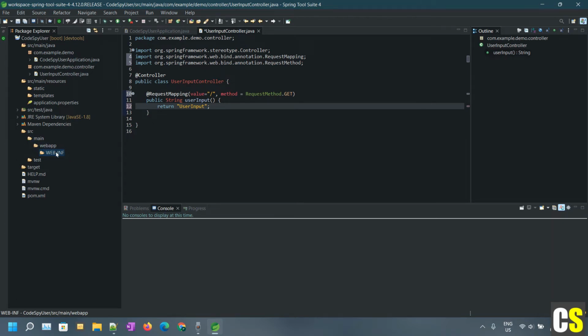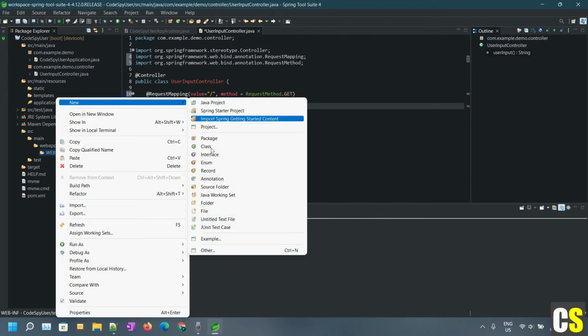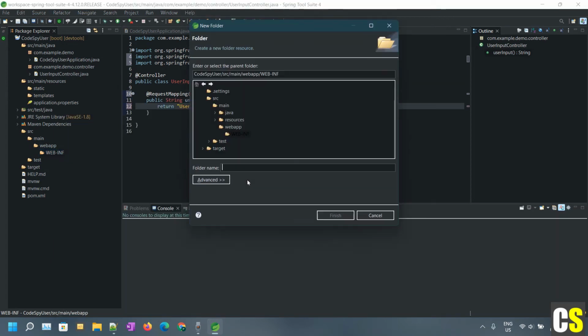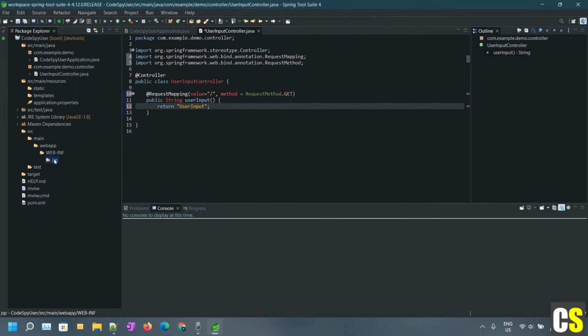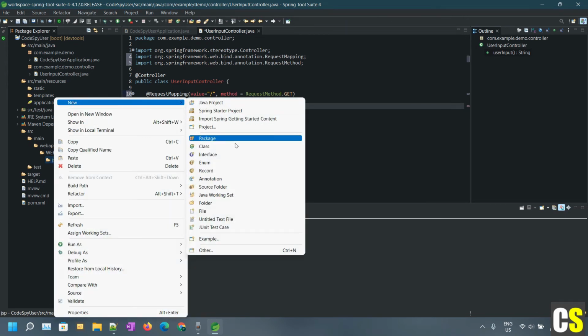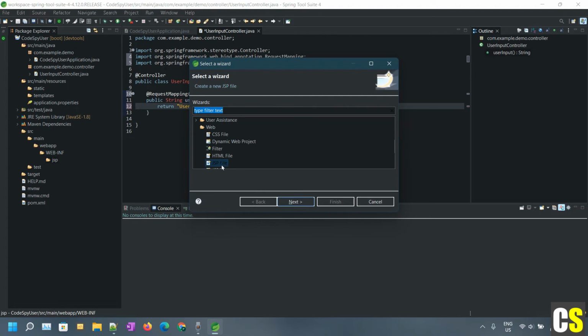So we will create another folder here and we will name it JSP. Finish. And inside it we will create a file of JSP type. Next.